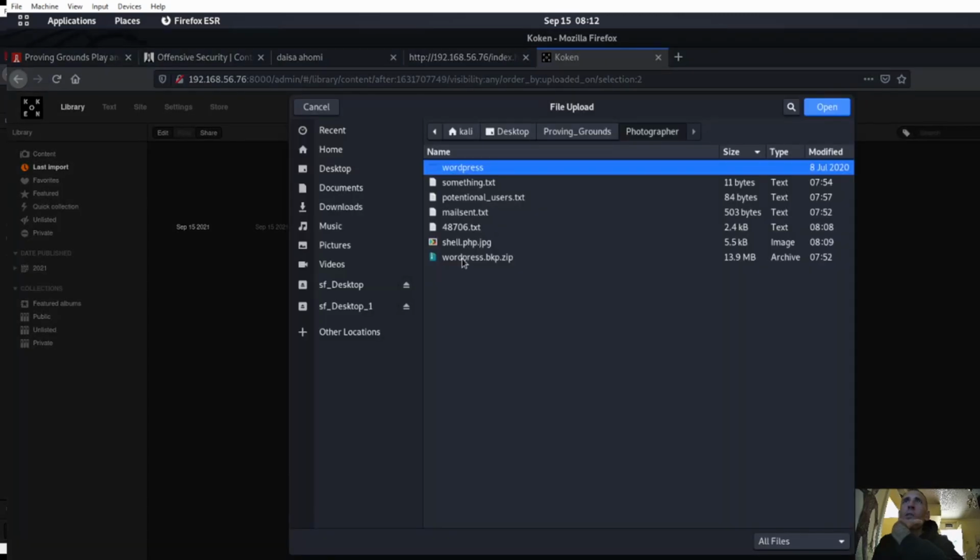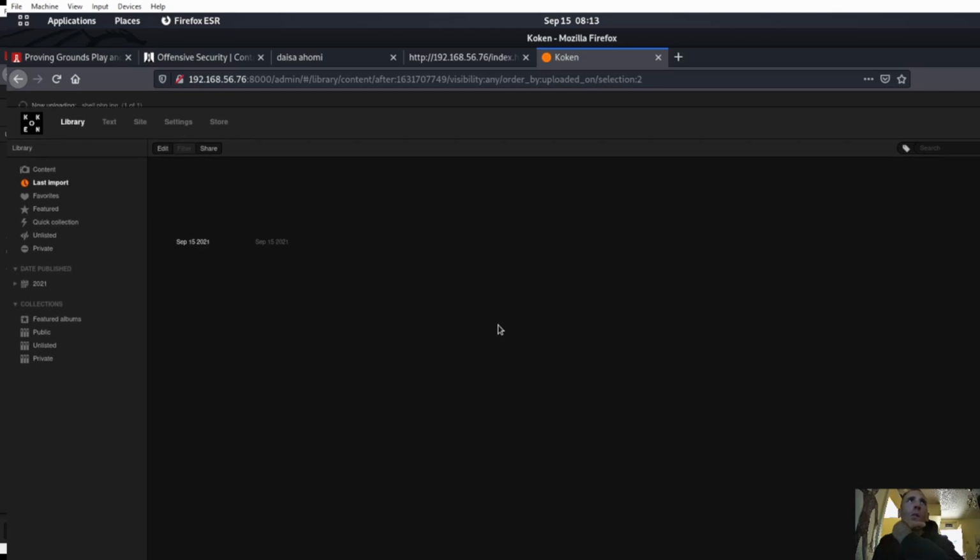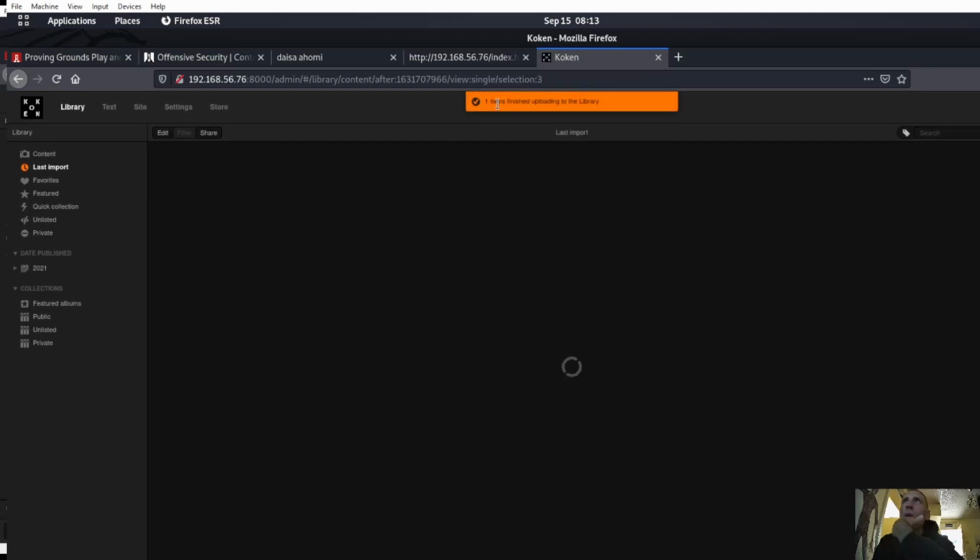Upload an image. Shell.php. I'm just going to try this import link real quick. Add more or click import to begin upload. Import. Just uploaded. One element is finished uploading to the library. And it says to put your mouse over download to see where it downloaded to. Where is that at?